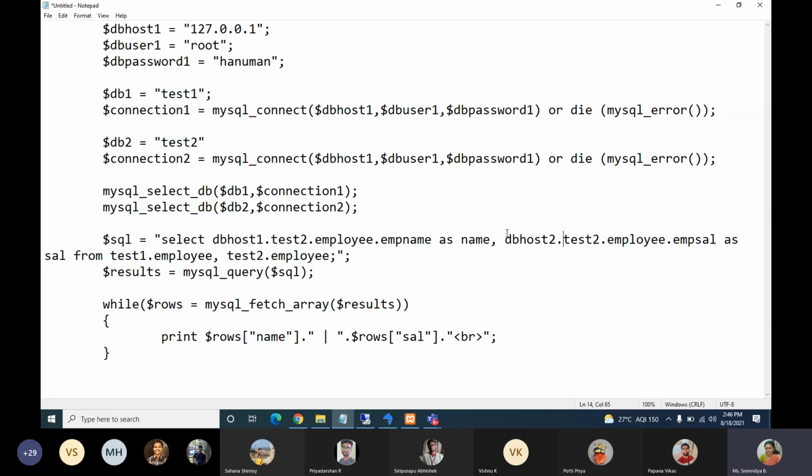So this comes into what? The lowest level of transparency, right? Where you need to know which site it belongs to, which database it belongs to, which table it belongs to, and what the field name is. Then only are you able to extract the data. So this is an example of a distributed database concept where it shows local mapping transparency.